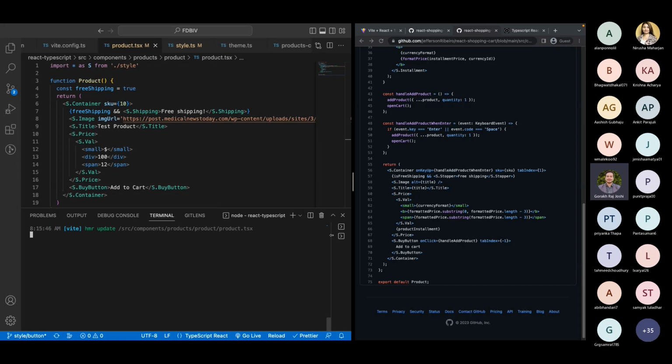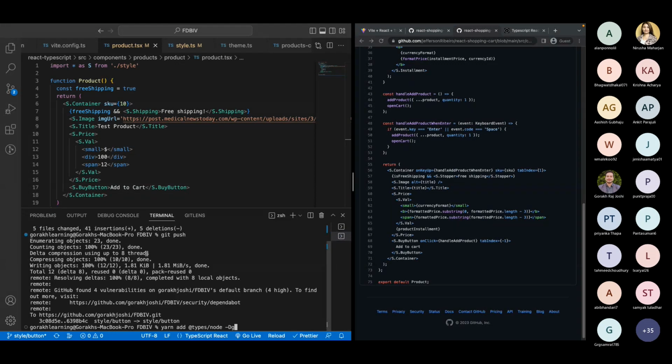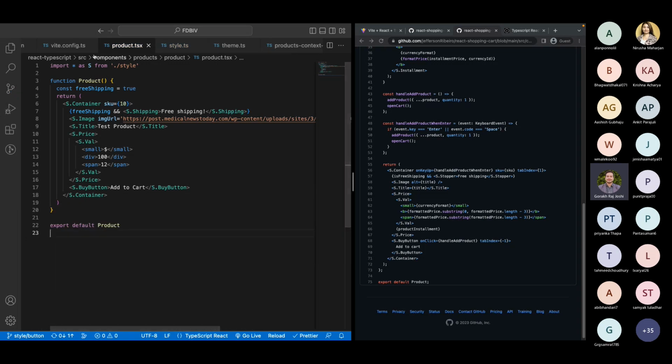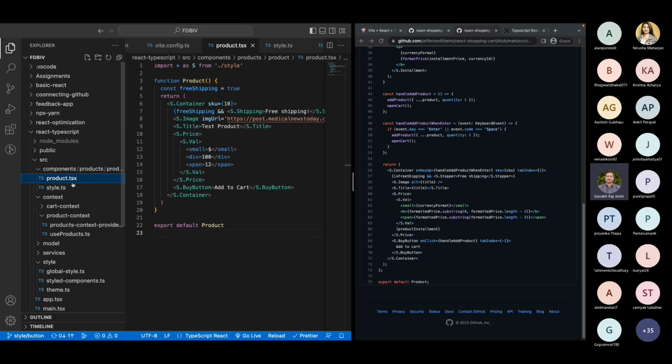Then I'll comment it here. So this is only the UI portion for the product. We have completed it. Now we will quickly do the UI portion for the rest of the components.